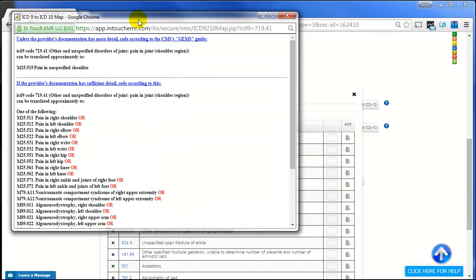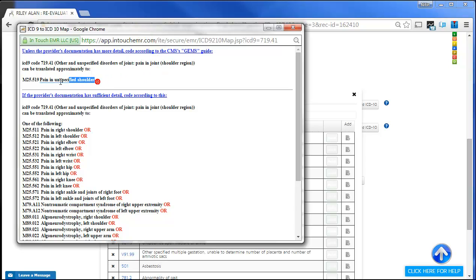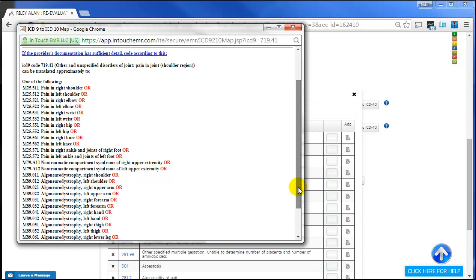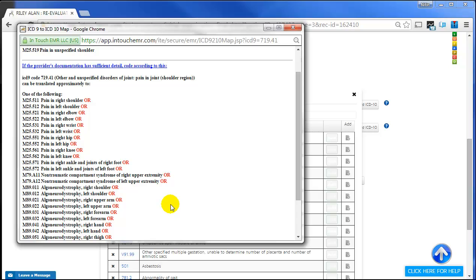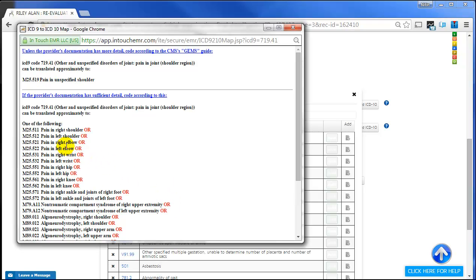You'll notice a proprietary pop-up tool that has the CMS GEMS tool mapping. Now, this is just a guideline. This is just a starting point to give you a sense of what the corresponding ICD-10 codes are. But if you look closely, you'll see our proprietary ICD-9 to ICD-10 mapping tool kick in. This tool goes into a very, very high level of detail and tells you that for 71941, the actual available code options are, as far as we can tell on the screen here, more than 20 different code options. So you now start to get a sense of what the corresponding ICD-10 code could be.